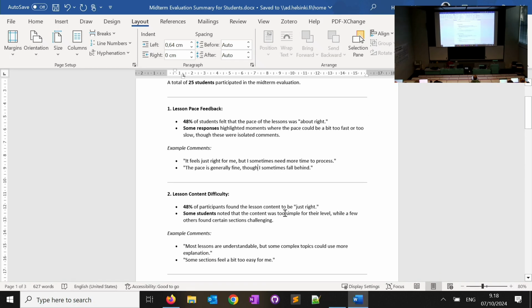Lesson content difficulty. Most of you thought that the difficulty level is good. For some of you, at least the first few weeks were a bit too easy, and that's understandable if you have any background in programming. Many things, we start from the basics, and that's the idea of this course. But as you notice, things start to get more serious from week 5 at least. So hopefully it has a bit of challenge for everyone.